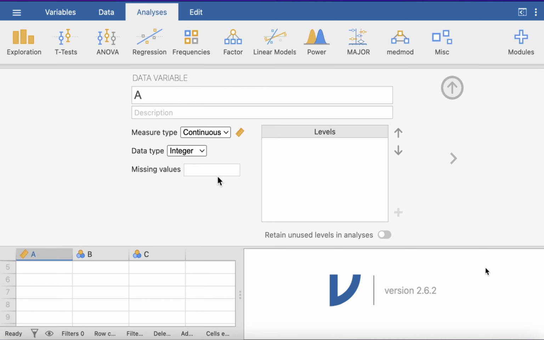This step is crucial because if we set the wrong level of measurement, jamovi might run the wrong test or misinterpret our variable. So in summary, always check: is my variable categorical, ordinal, or continuous? Once that's properly set in jamovi, we can be confident that the analysis will give correct and meaningful results.